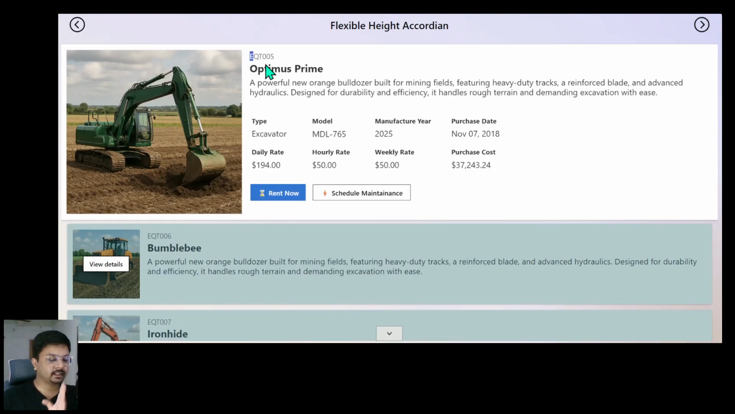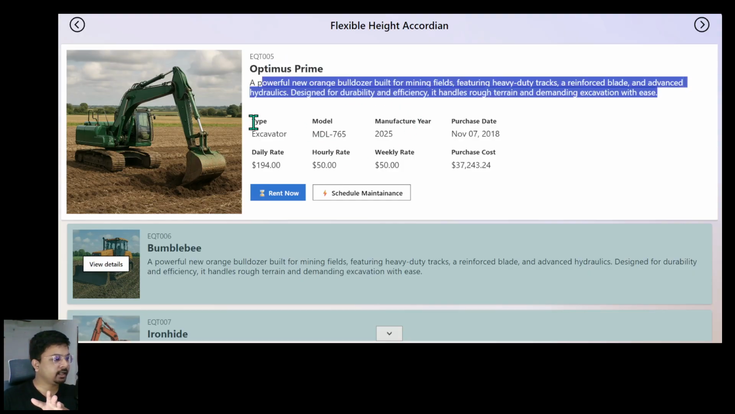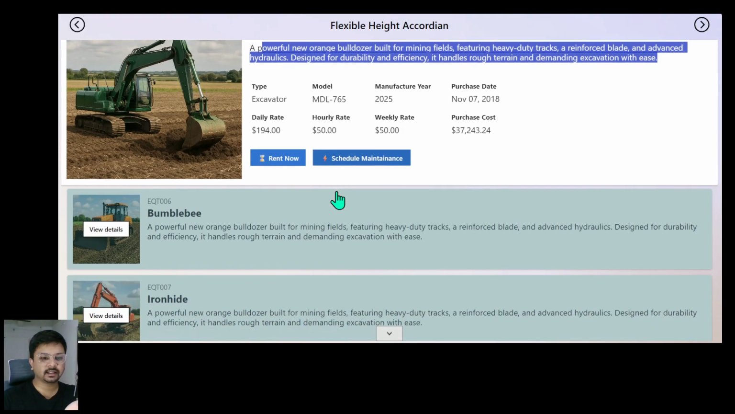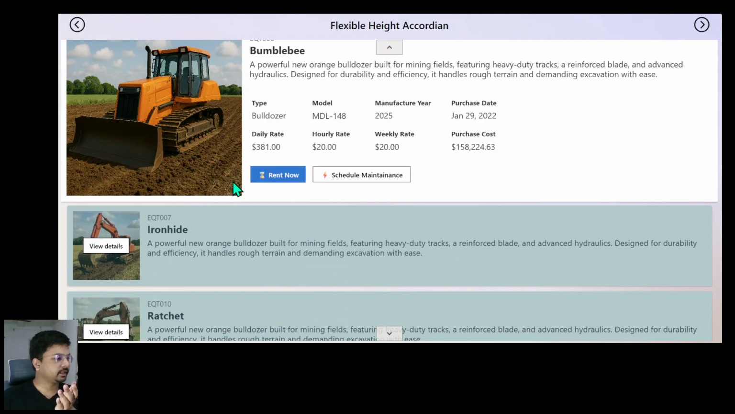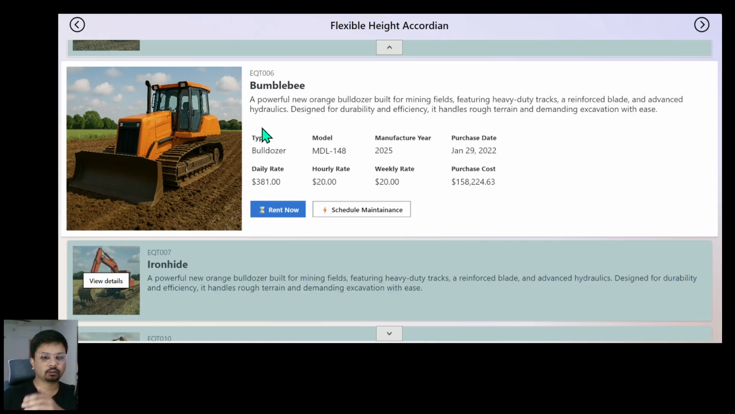As you can see, whenever I select any equipment, its image is getting bigger, the ID is there, the name of that equipment, details, and these are just dummy information here. The call to action buttons are always there: rent now, schedule maintenance, right? So if I click on another option, it will open up in that space only. It will not open in any pop-up. It will not open any panel, right?